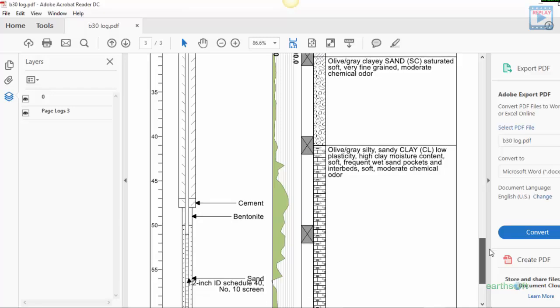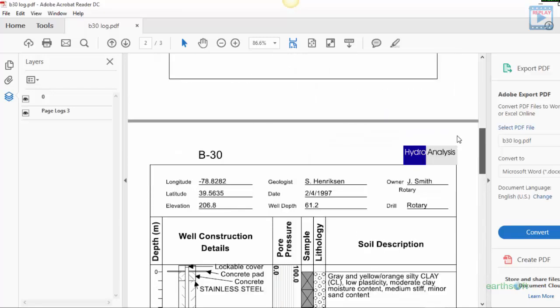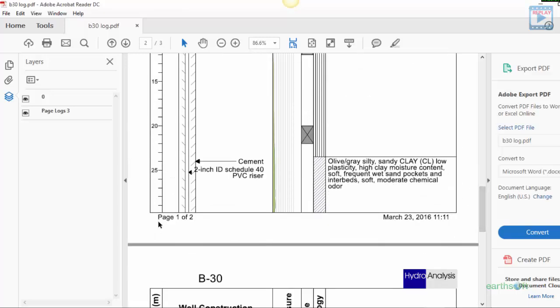And you can see the lithologies there, the downhole plots, the sample intervals, and the text. Everything's in there, including page numbers and then the date at which this was actually generated a year ago, March 23rd at 11:11.